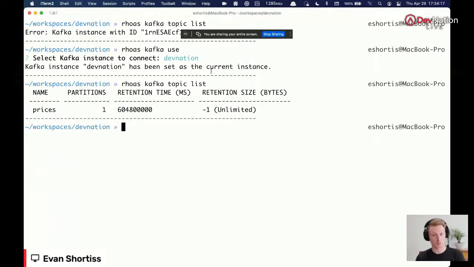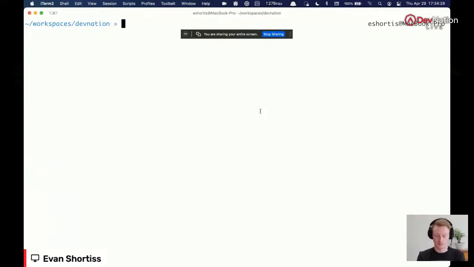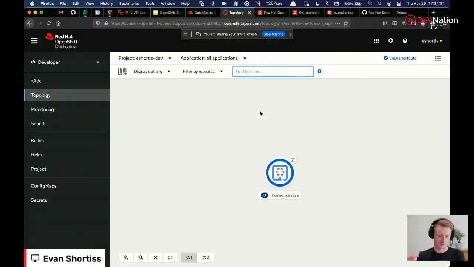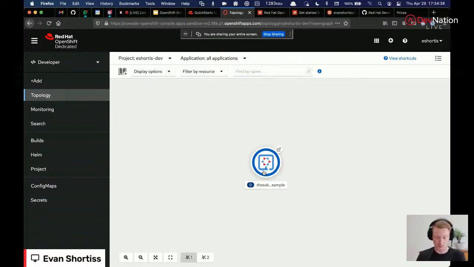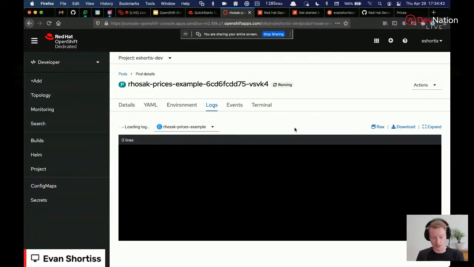There we go. So you can see the prices topic now. And you can see it's configured with that really long retention time like we did earlier. And the retention size, like I did as well in the UI, is unlimited. So that's fantastic that that's working. But like I said, I want to connect my Kafka instance to my OpenShift app, or my application running on OpenShift, as you can see here. And the reason is, if we take a look at the logs of this application that I deployed, if the logs load, that is.